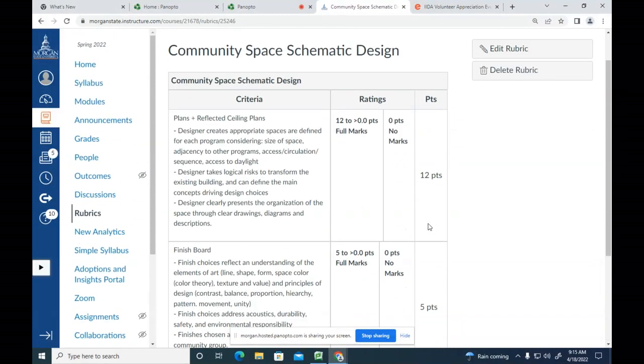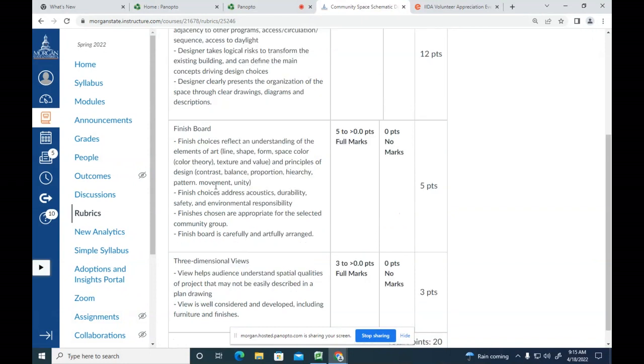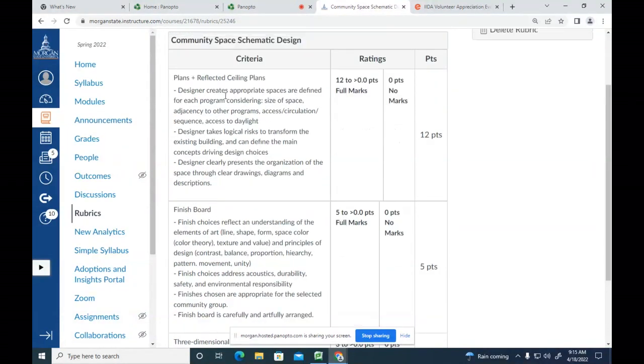Okay, so I just wanted to talk a little bit about grading from the last project. The things that are covered in this criteria are going to be very similar for the final. We're just going to have more things. So for the first, plans and reflected ceiling plans: designer creates appropriate spaces defined for each program, considering size of space, adjacency to other programs, access, circulation, sequence, access to daylight.